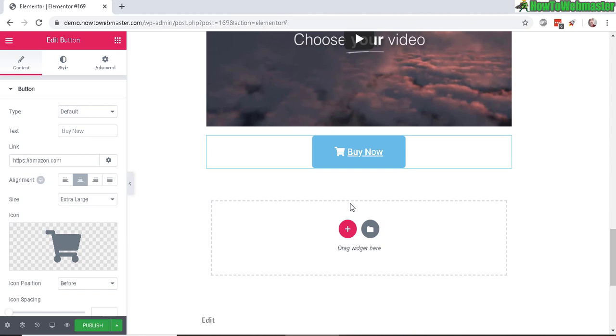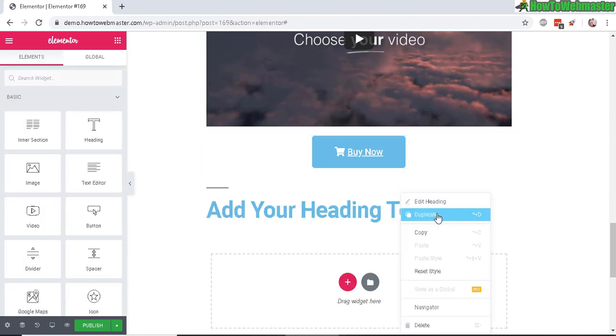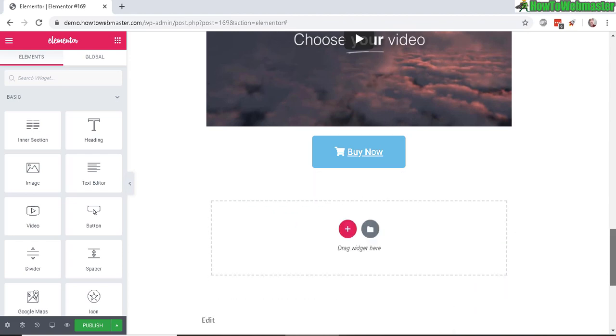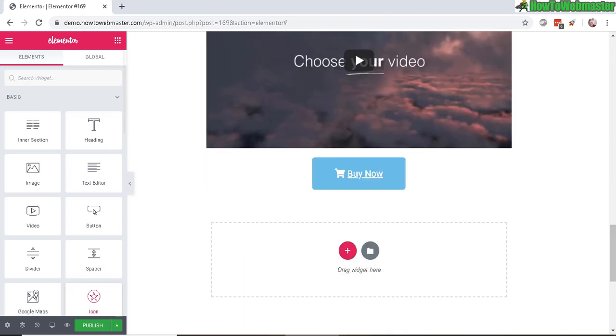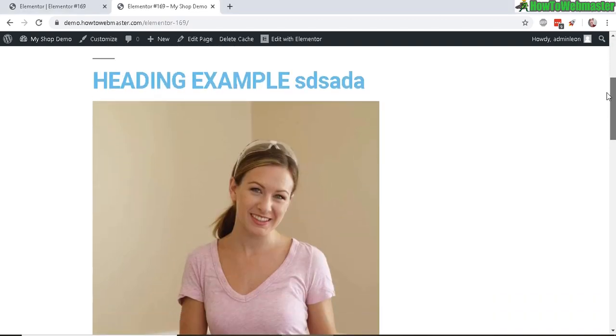And say you want to delete a section, just go ahead and right click and click on delete to remove it. Alright, I'm pretty happy with this so far. Let's publish it and see how it looks. Alright, so here's my new page. Looks pretty nice.